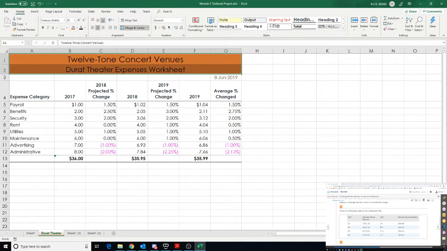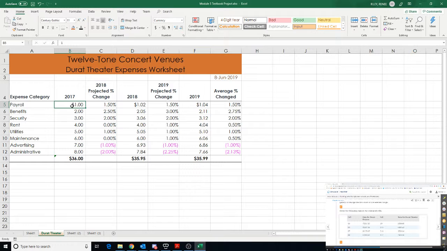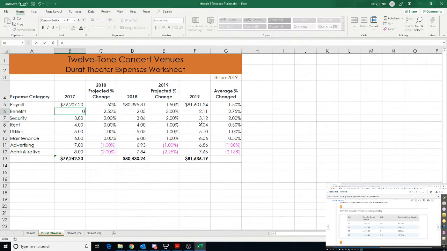Now we have some data that we want to change for this particular theater. Let's go to cell B5 and in 2017, we want to enter the number here, 79,207.20. Get some good business. In B6, our benefits, 15,247.39. Our security is 28,175.65.